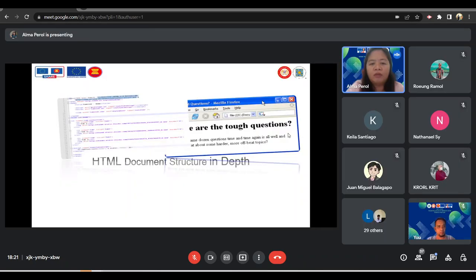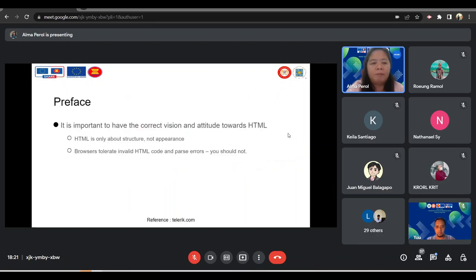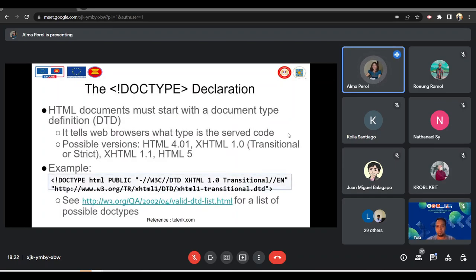Let's talk about document structure in depth. It is important to have the correct vision and attitude towards HTML. Take note that HTML is only about structure, not the appearance. Browsers tolerate invalid HTML code and parse errors. We should be the one to correct the errors, because again, HTML only interprets our code. Okay? It doesn't have a compiler similar to other programming languages.